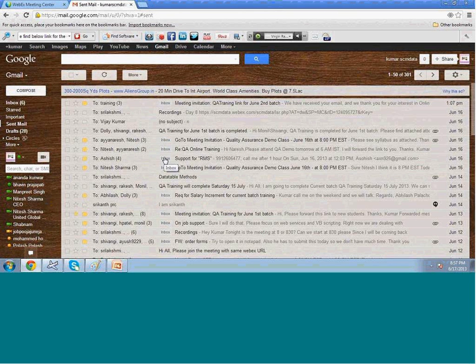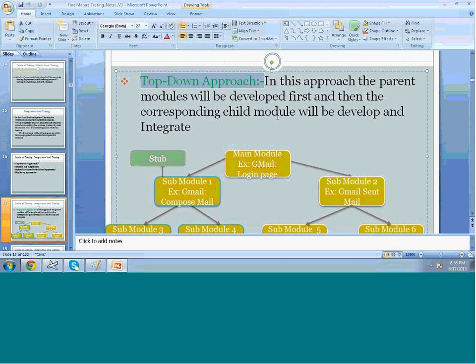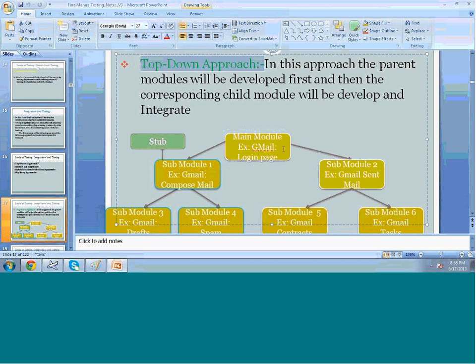So initially, they will focus on the parent module, meaning they will develop the parent modules. After that, they will develop the child modules. Then they will integrate it finally. This is one type of approach, the top-down approach. What will the top-down approach do? The parent module they will develop, after that the child modules they will develop, then they will integrate it. This is the top-down approach.